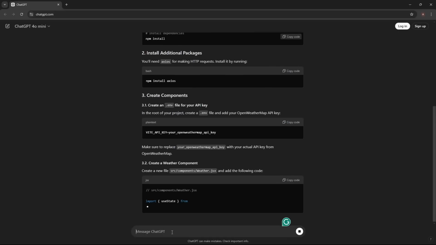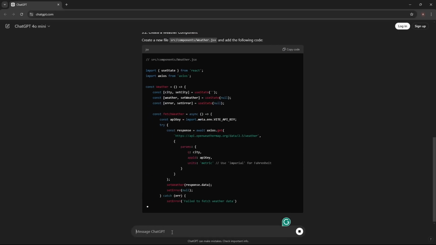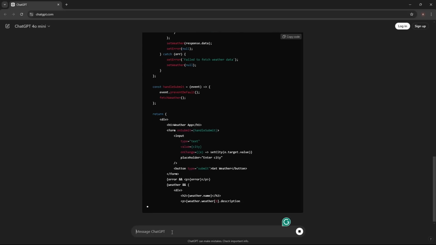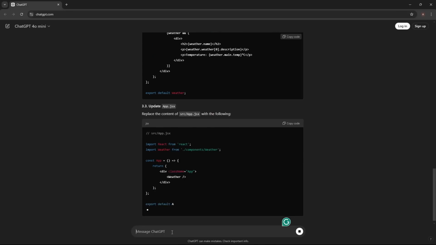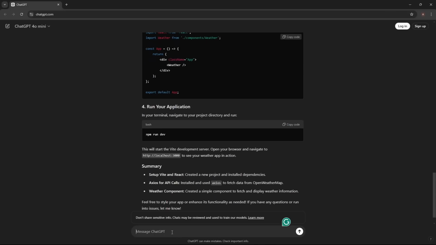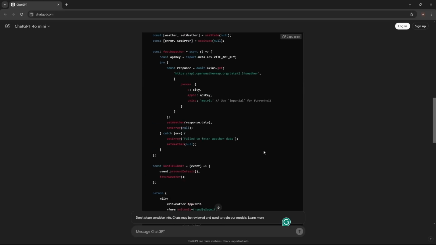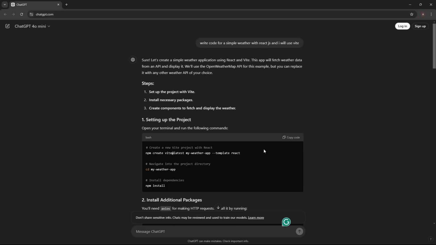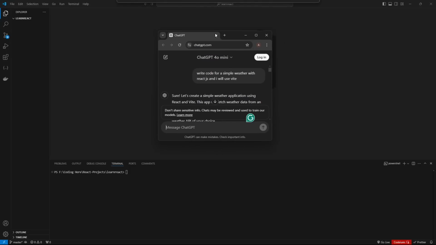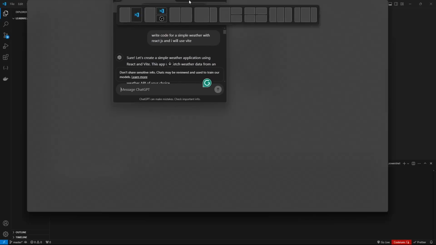So ChatGPT will give you all the instructions and the code also. Okay. The code doesn't always work as expected, so you will get some errors, and you have to put the error into ChatGPT again and it will give you the solution, and you have to fix that.